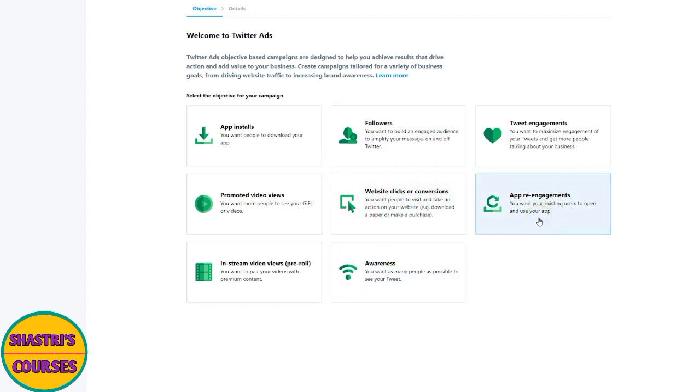App re-engagements. So the app is already installed on their phone, and you want them to click on a Twitter ad that reminds them to log back in and use it. Okay, so if you're running some type of a video game app for iOS or Android, this is a good way to get those people to log back into that app and play in that game with a nice, maybe a video ad or something. You actually see a lot of people doing this, a lot of companies doing this. What's that one?